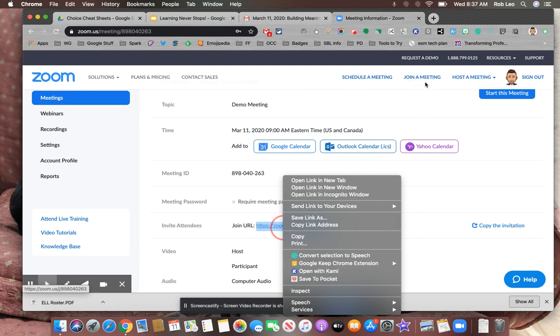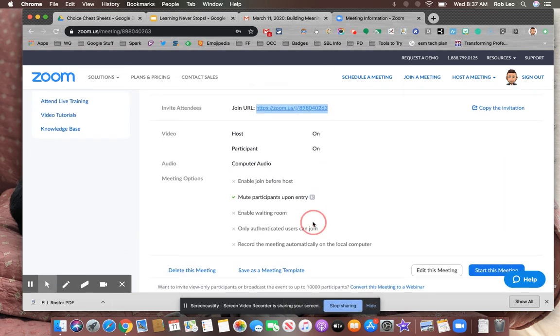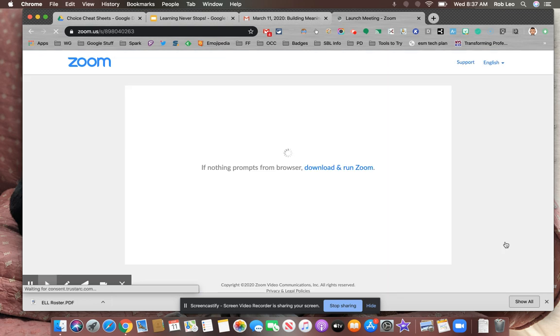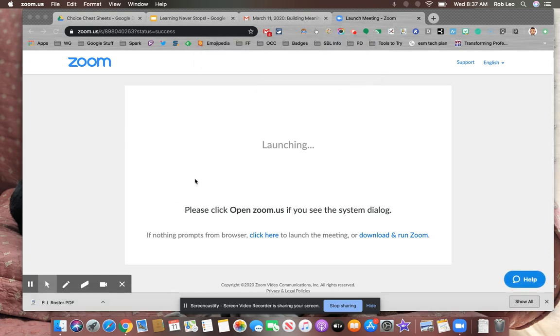But your participants are going to click join meeting, and they're going to enter that 9-digit code to join, or they're going to click on this link and join the meeting. Once we're all set, we're simply going to click Start this meeting. And again, it's going to require a software install, so you may see like an executable file. I've already got it downloaded, so I'm just going to open zoom.us.